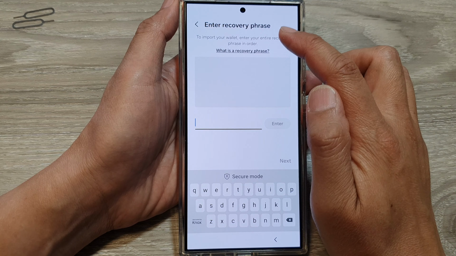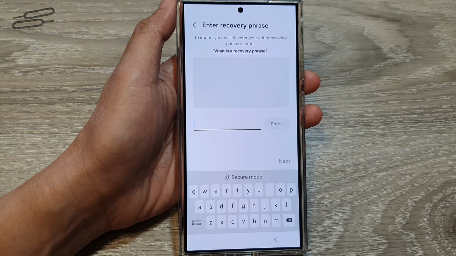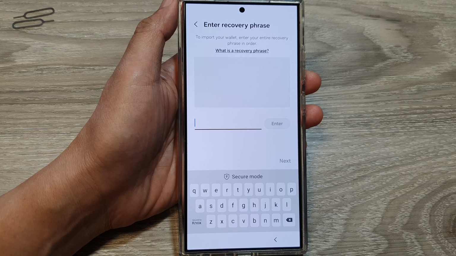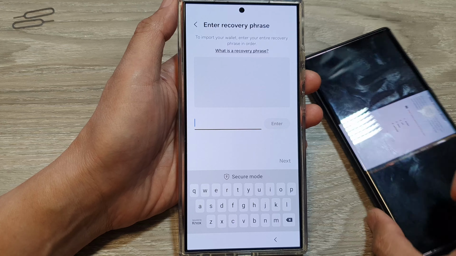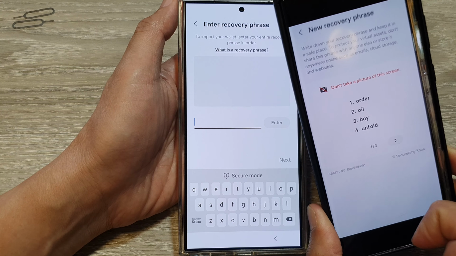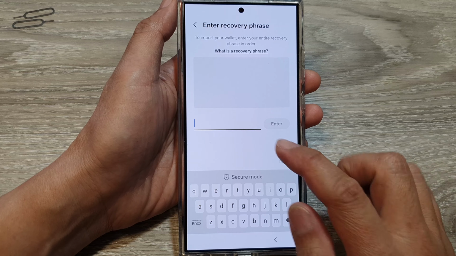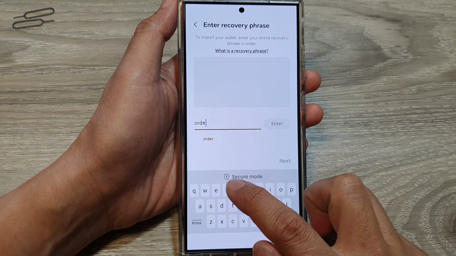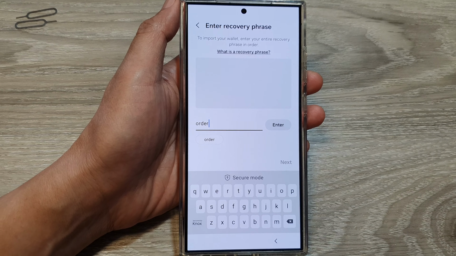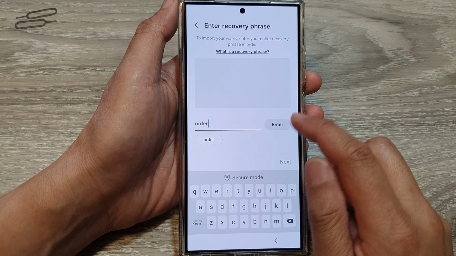Now here it asks you to enter the recovery phrase. I have captured down on my device. It is not advised you to take a picture of the phone. You need to write down on a piece of paper to keep it safe. But for ease of retrieving the data, I have captured on my phone.